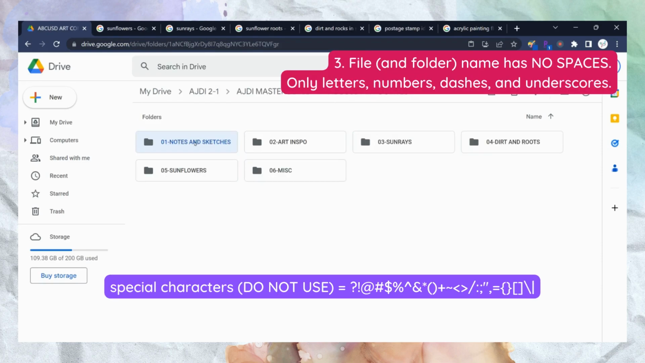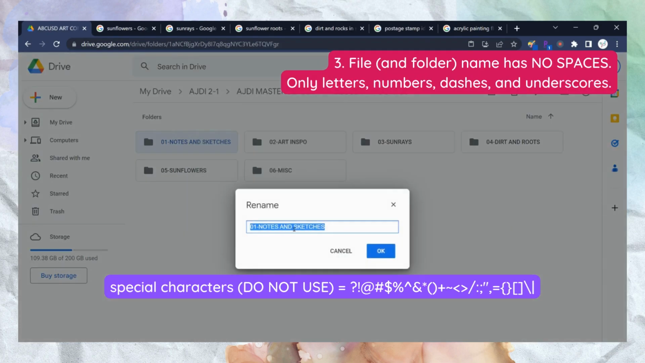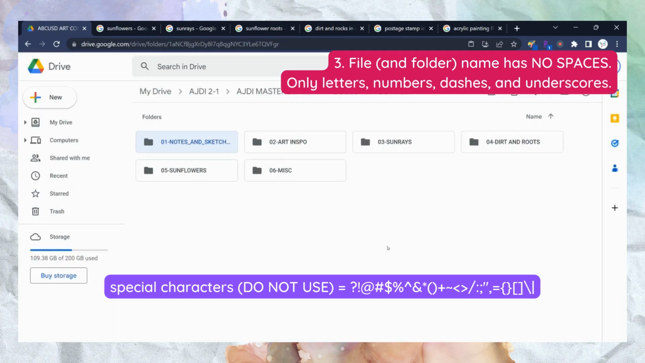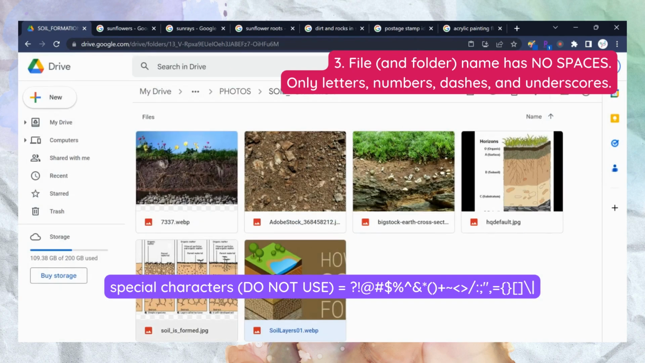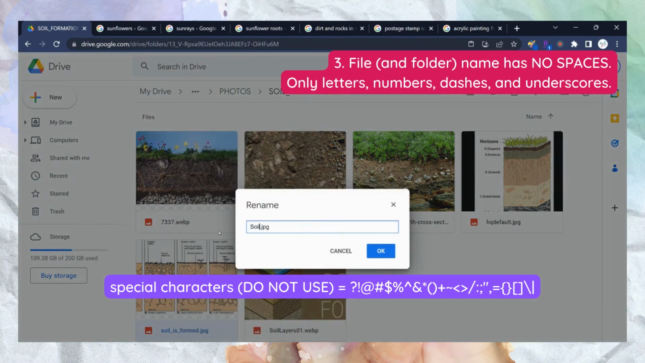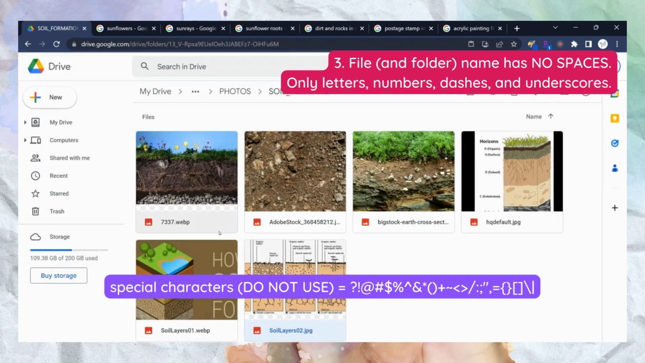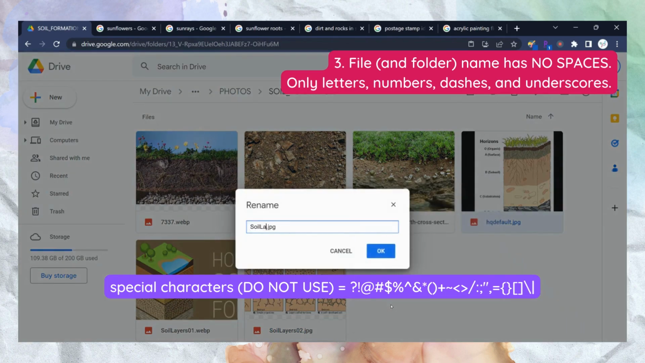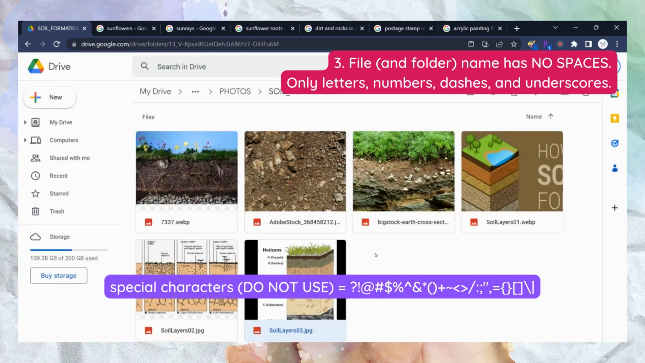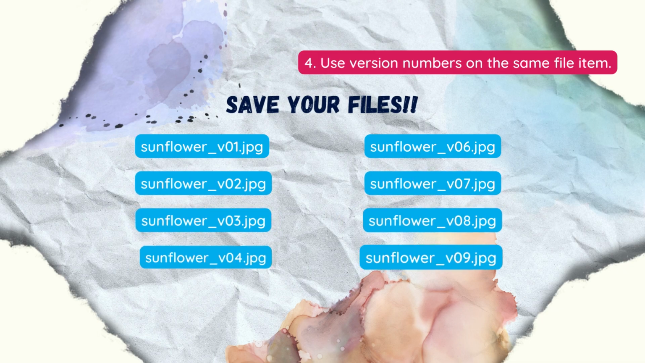3. File names should only include letters, numbers, dashes, and underscores. No spaces or special characters allowed. Especially for descriptors, you can replace a space with an underscore, or you can capitalize the first letter of every word. Again, using no spaces, because that's just the communication style of all computers and software.